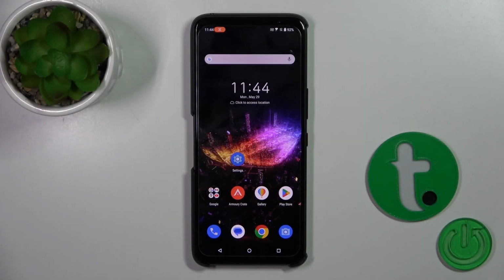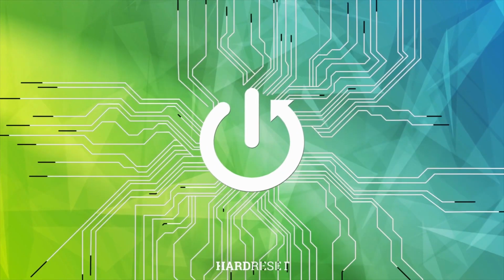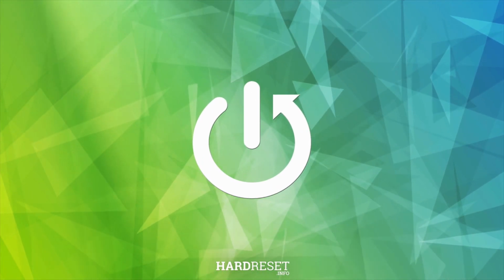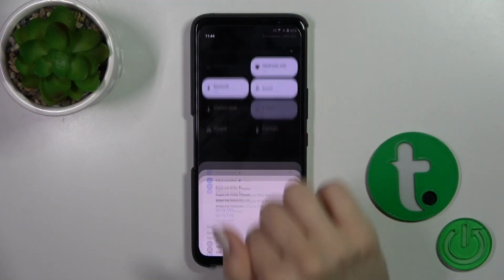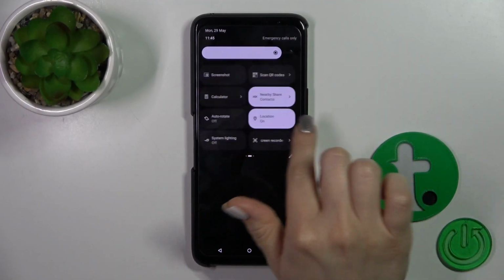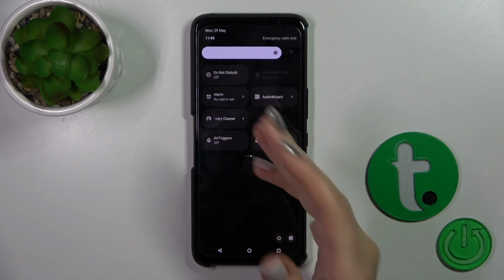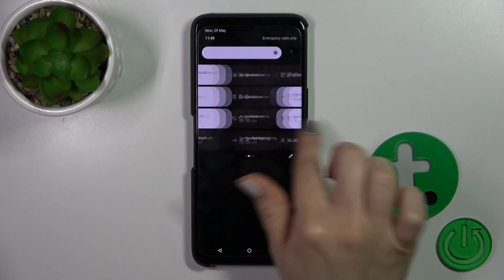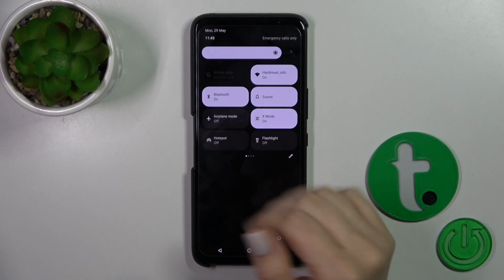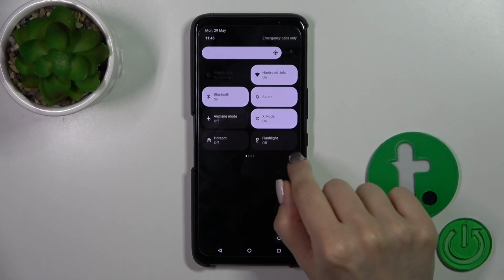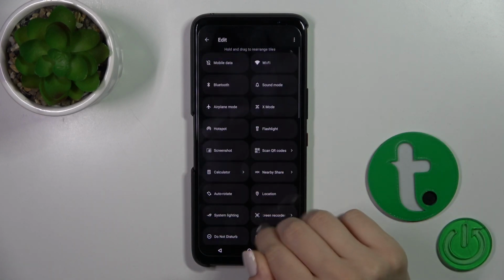And this is the ASUS ROG phone, and I'll show you how to edit notification panel shortcuts on this device. So open first the control panel, and here you'll see all the available options. If you want to add another options or remove some of these available ones, or just to change the positions of the icons, you should click here to this edit icon.